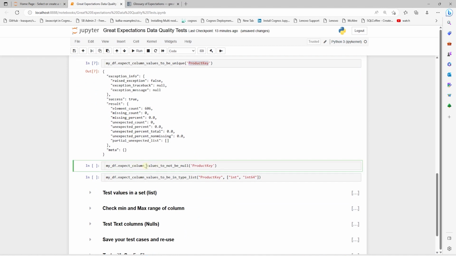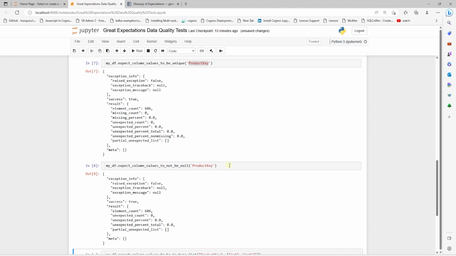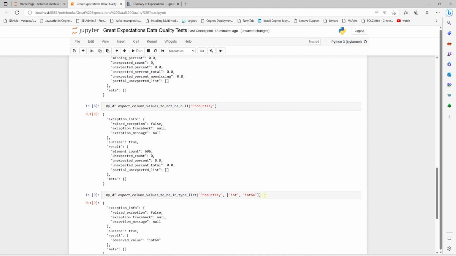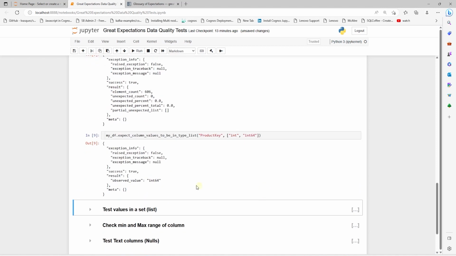We can perform null test to check if it contains any null values with our next test. And this is a success as well. Our source system is producing some good data. Let's wrap it up with the data type test. We know that this column is of type integer, so we put this assumption to test. Let's execute this and see the result. And this is a success as well.